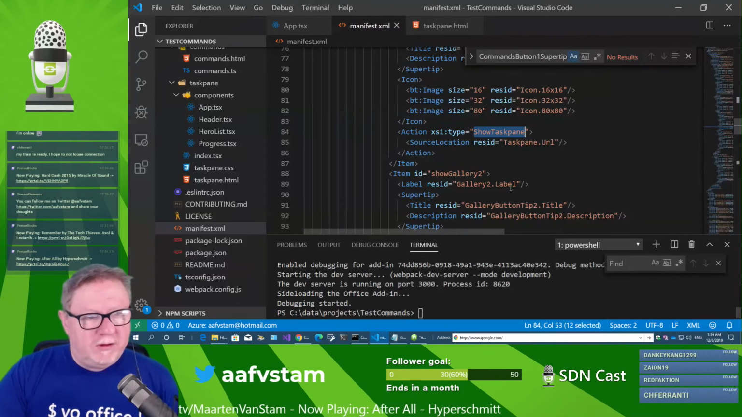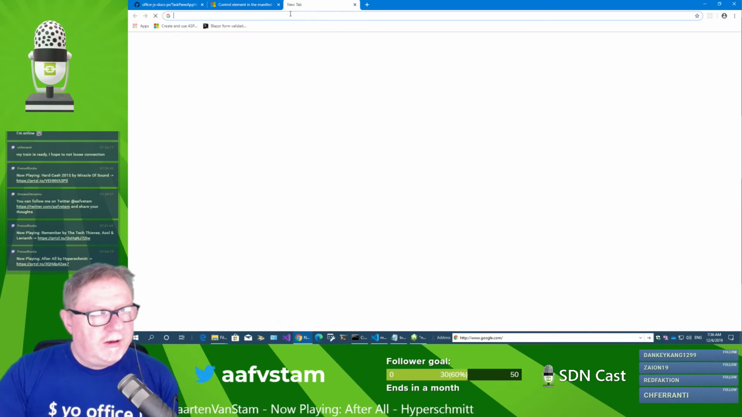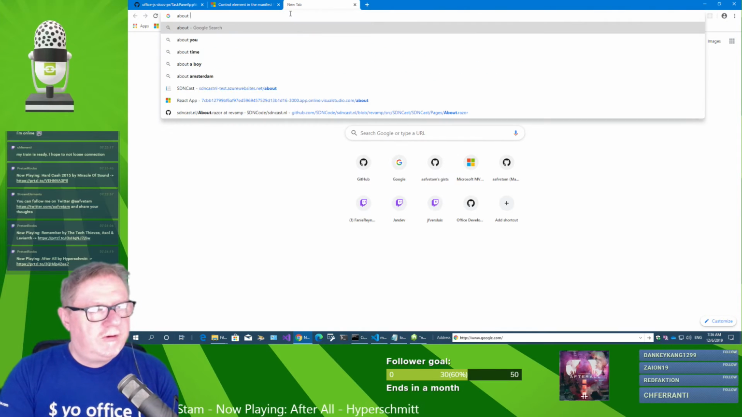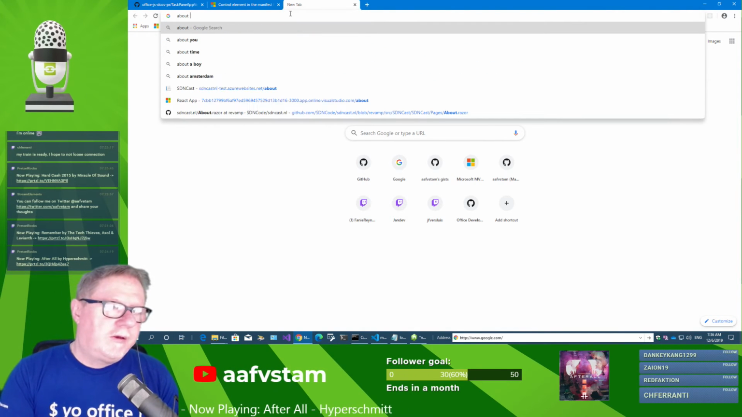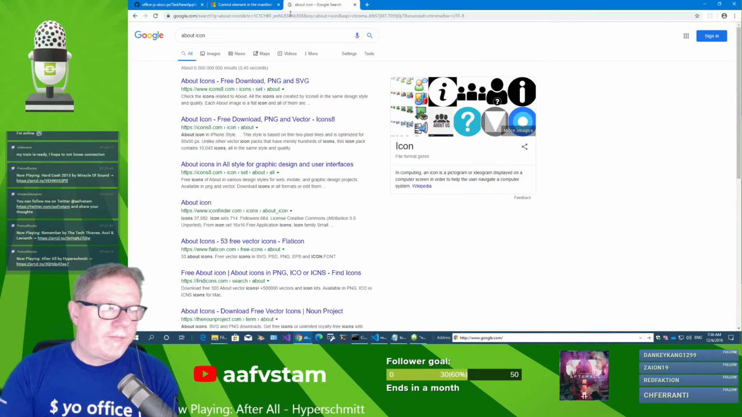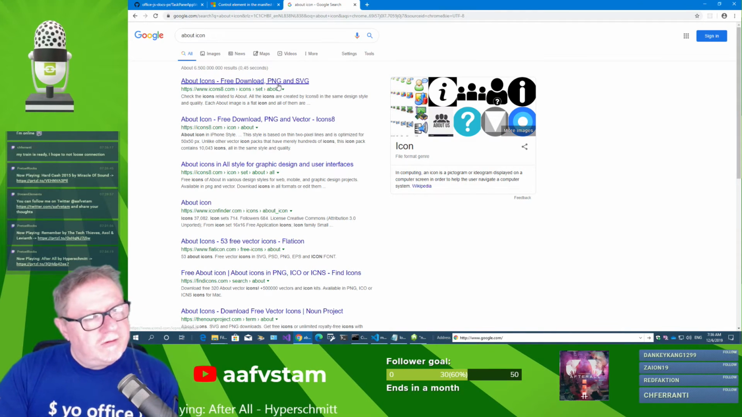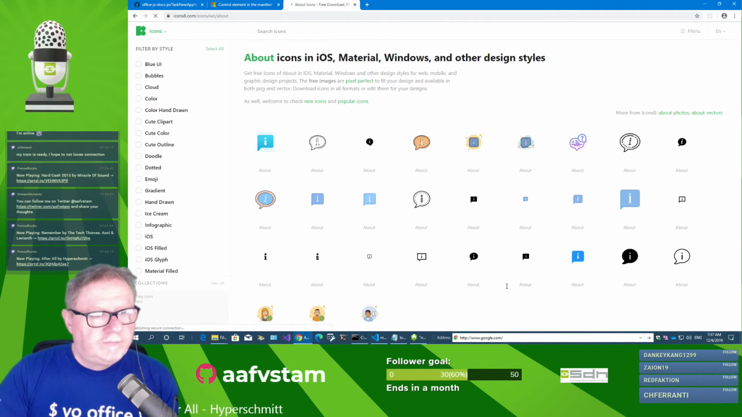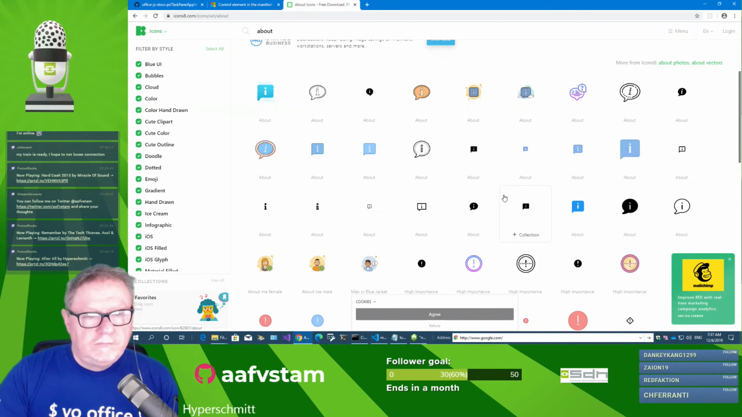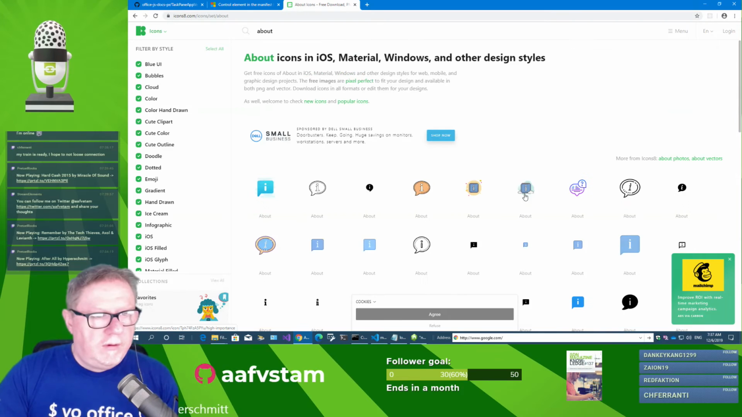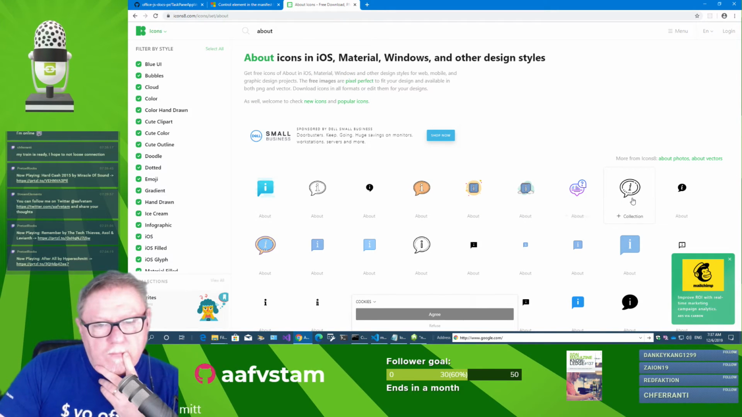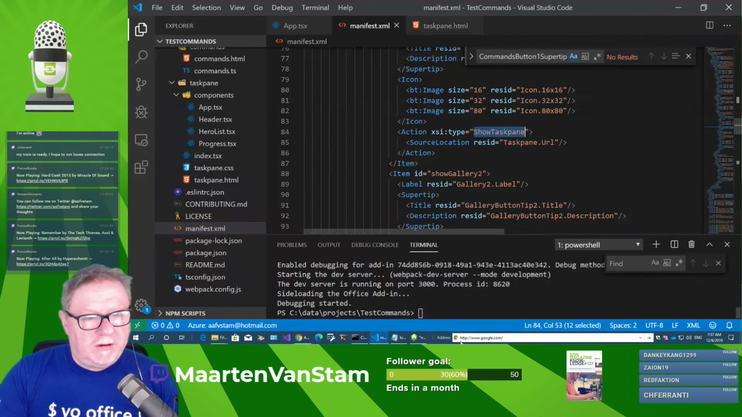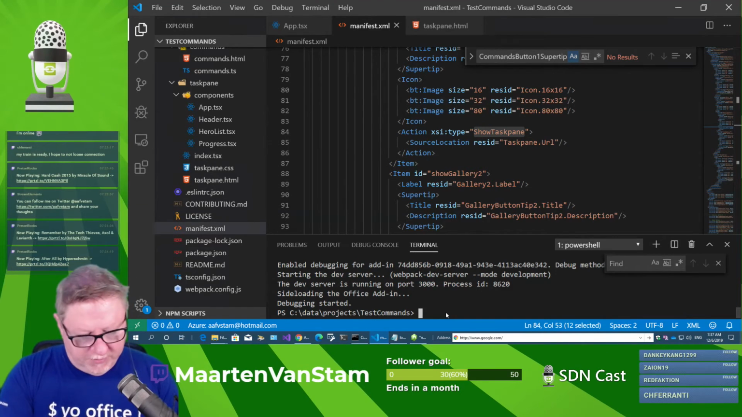Go back to this one. Let's see if we can find an About button. Google. Yeah, we are already in Google. About button. Icon. About icons. These are some ugly things. Let's see how the ScriptLab About button looks like.